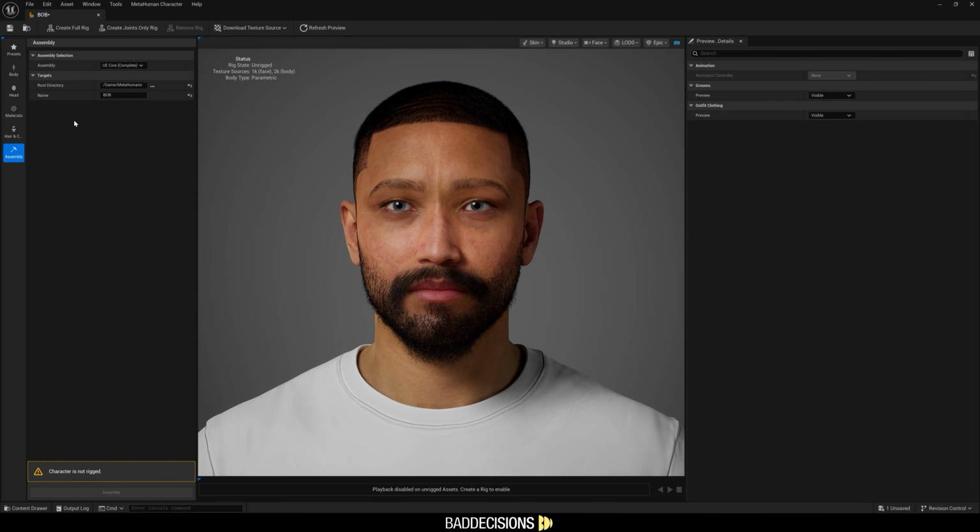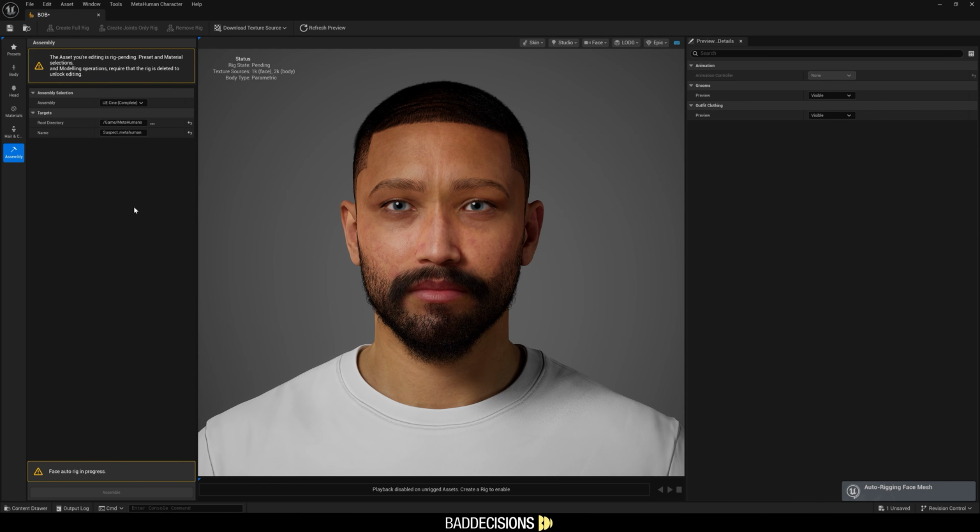UE Cinematic will give you the highest quality MetaHuman with very detailed textures and features, which is ideal if you're working on cinematics or close-up shots. Just remember, higher quality also means heavier performance costs and larger file sizes. If you're working on a big game with many characters, you might later choose lower quality options. As for the name, type in a clear name so you can recognize it later. For example, Suspect MetaHuman.